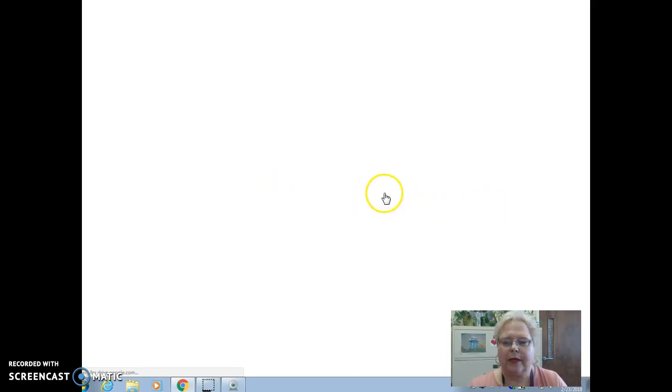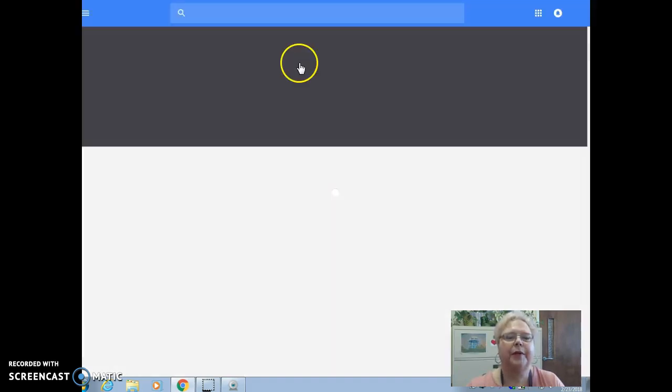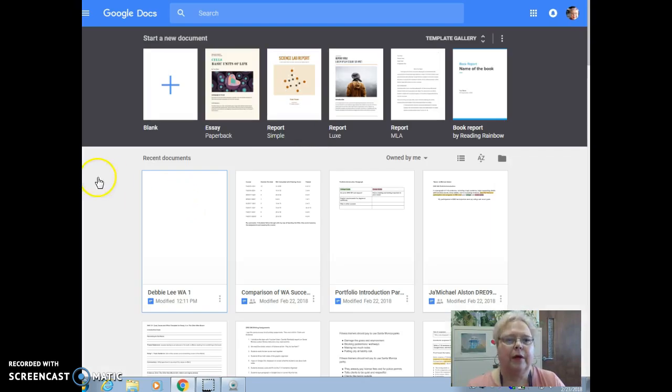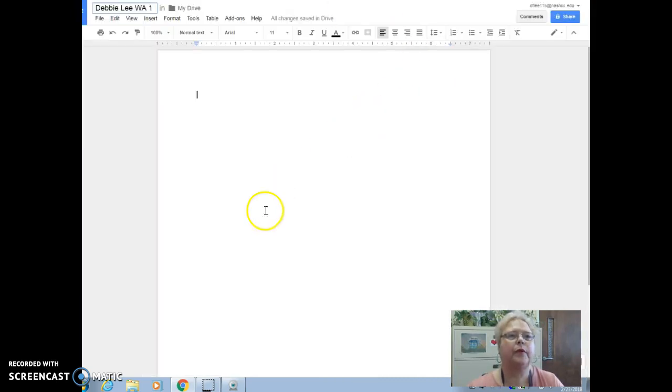Once the Google Docs program opens, it will give you a variety of things that you can do, but you probably want to create a blank document. When you click on the blank document, a document will open up, and it will look like this, very similar to a Word document if you have been creating in Word.